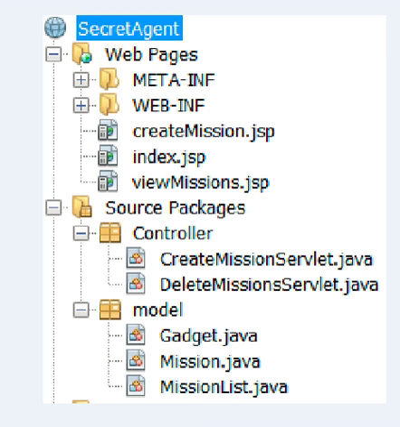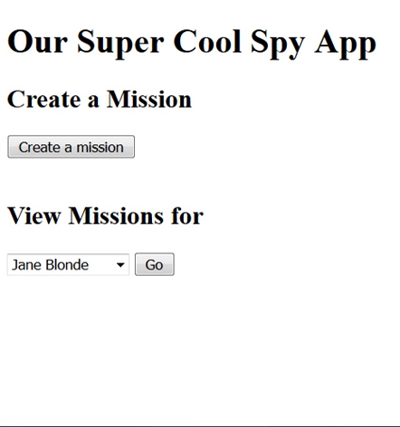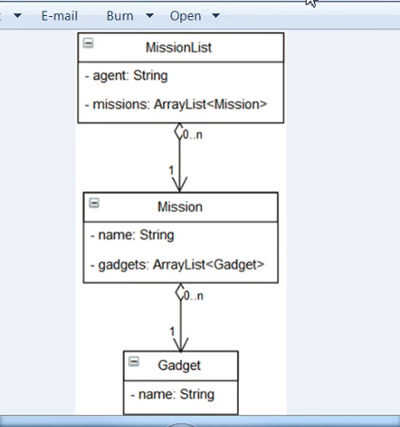So that's our project structure. I didn't talk about gadget, mission, and mission list. I'm just going to move this over, and I'm going to get the three classes here. Here's a little bit of a better diagram for the three classes. At the top we have a mission list, which has basically an agent as a string. So basically, which agent does this mission list belong to? And we have an array list of type mission called missions. So basically, each agent can have multiple missions, and this array list contains elements of type mission.